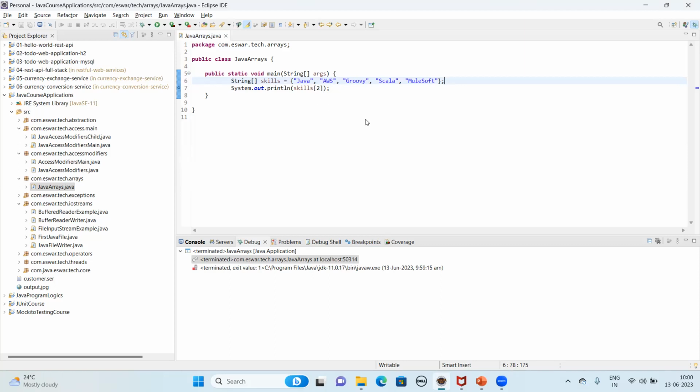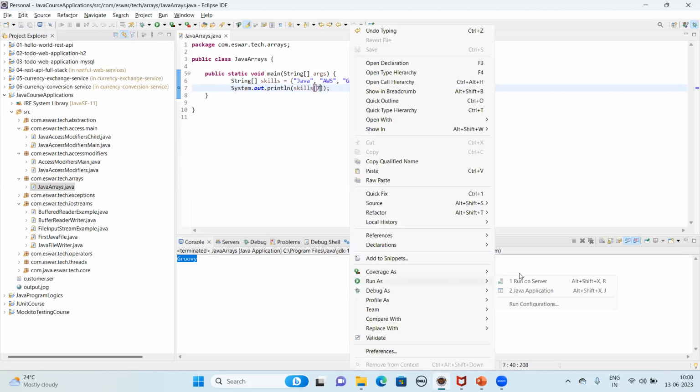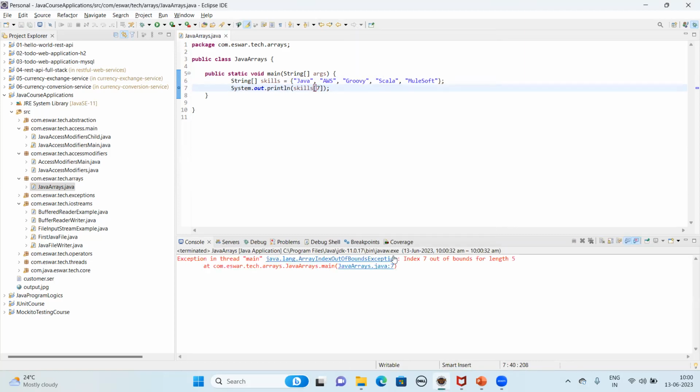Now you could see we run the same thing again and get the same output. And here also I'm trying to access something whose index is not there. It says index 7 out of bounds for length 5. So it always says your length is 5, and you are trying to access data from index 7. It is out of bounds, meaning out of size. Okay, now let's see how you can store all these values dynamically.